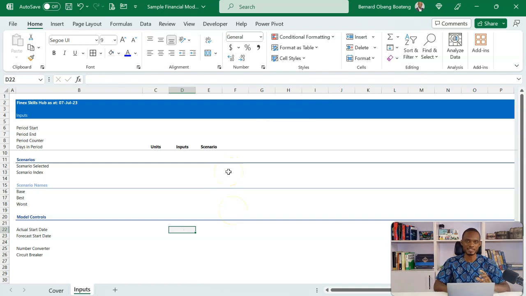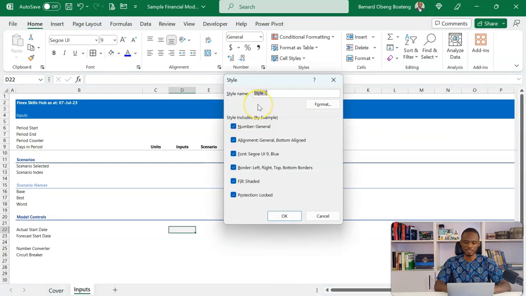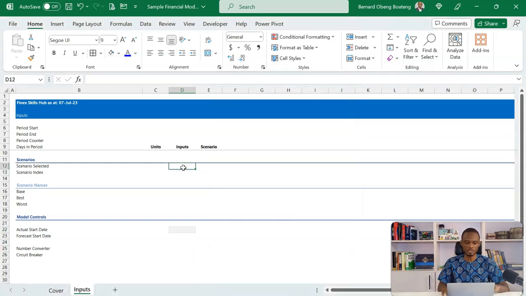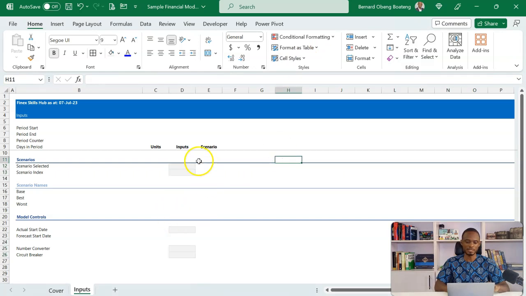We'll load this again as a cell style, right? So just as we did, I'll come here, okay, and then load this as a new cell style. I'll label this general. Okay, now let's say I want to do some inputs for scenario selected, scenario index, okay, my number converter, and then my circuit breaker. Right? I can just go and apply this general format here, okay, and then I just have that in here.